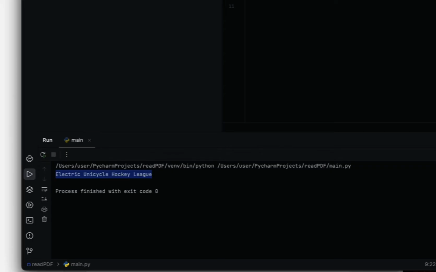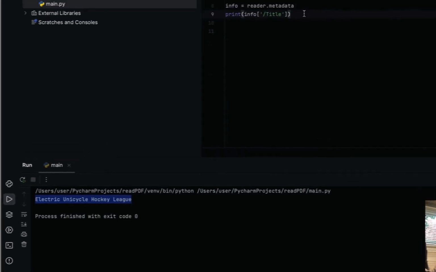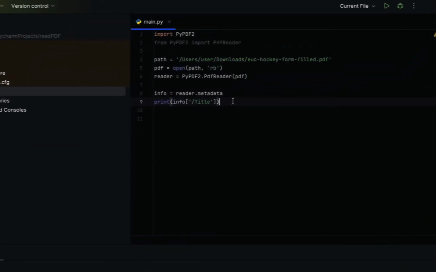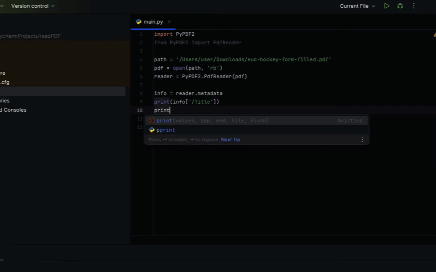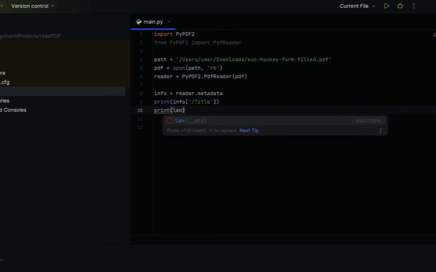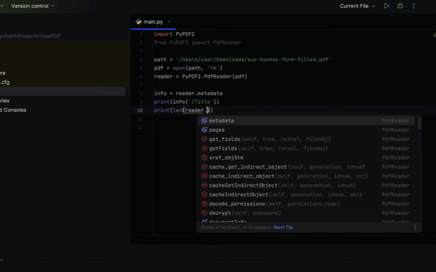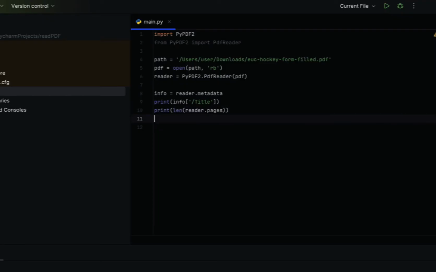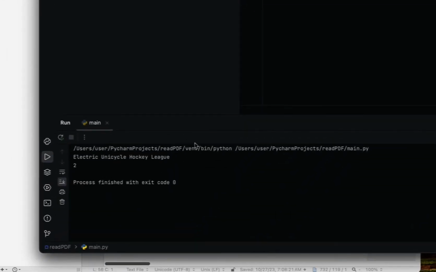Now the next thing that we want to do is count the number of pages. So in order to do that, we just want to say print length of reader.pages. And when I run this, you see we have a 2-page document. Okay, so it's as easy as that.